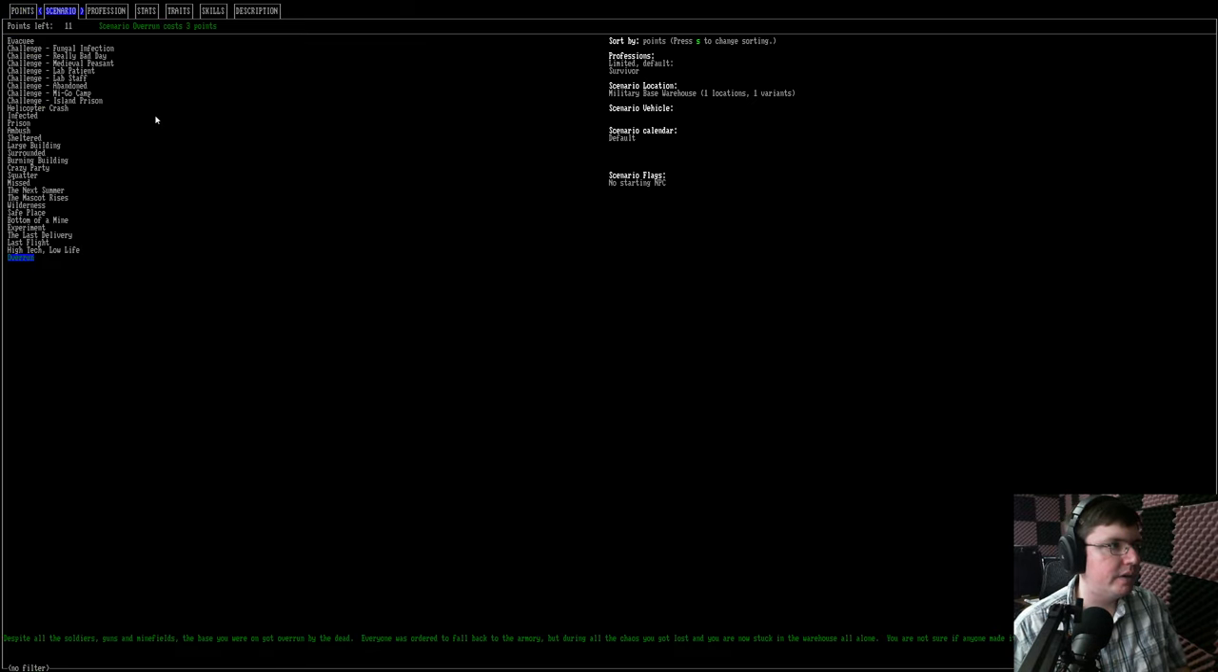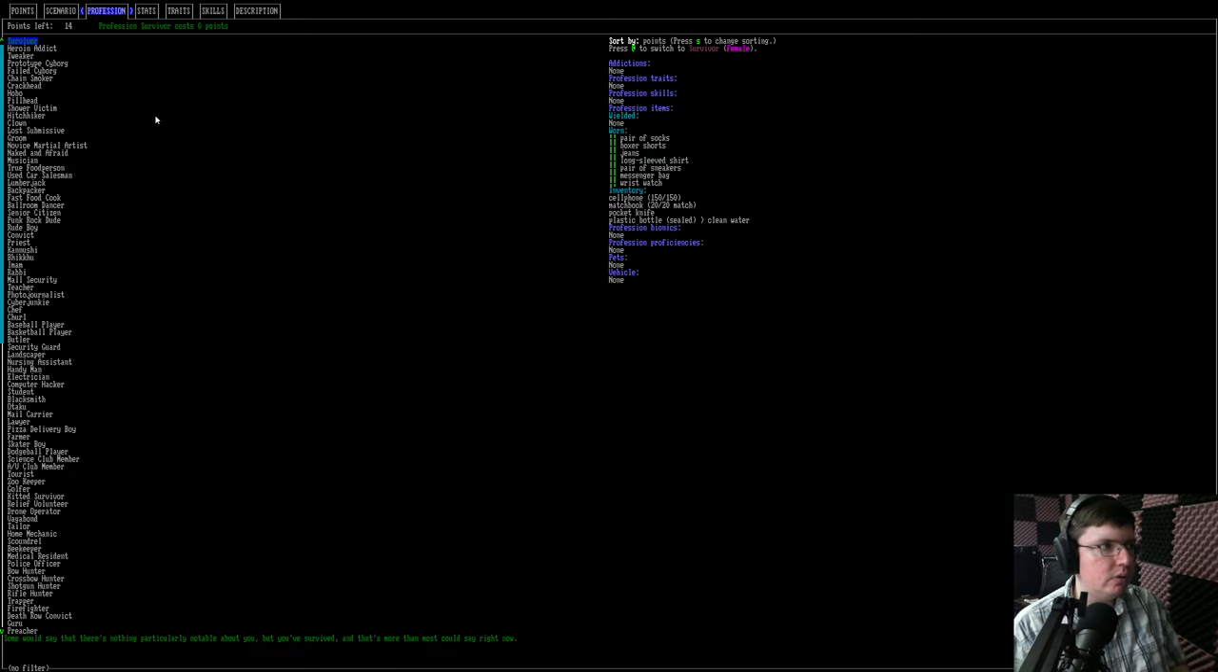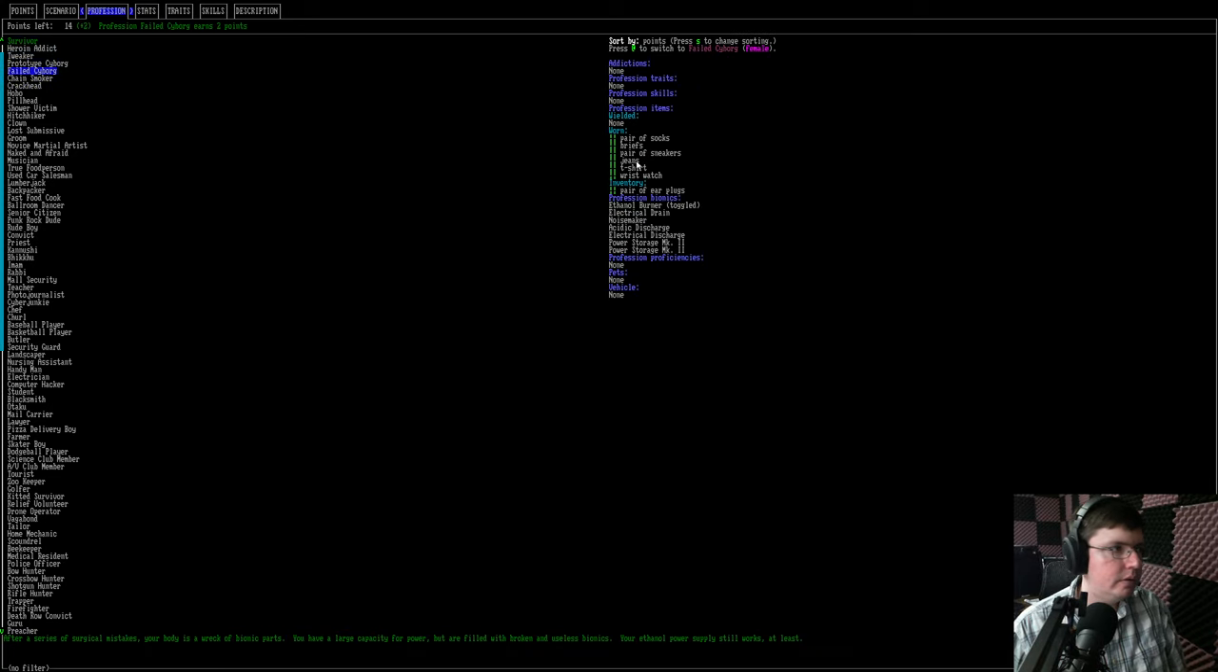Now we're going to talk about professions. So let me select evacuee here. We're just going to do the basic start for the purposes of the tutorial. Profession. We're not going to go through every single one of these because I'll be here forever. So all professions are, basically, your starting loadout. You'll be able to see over here what gear these characters come with.